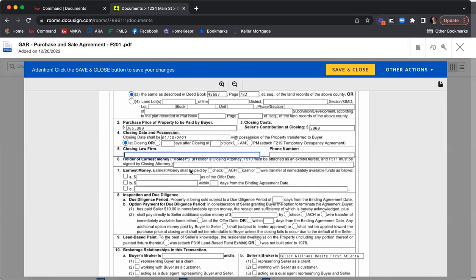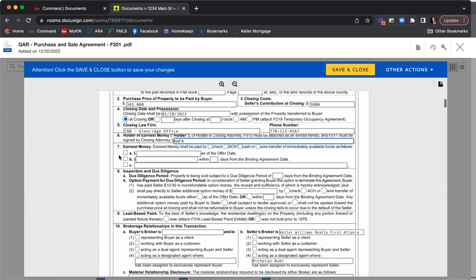Closing firm, we will use Campbell and Brannon, Glenridge office. Phone number, I don't know it, so I'm just going to make up a number here. I would just get that from their website. Holder of earnest money, KWFA. So you can see it's super easy just to click down and fill in the fields as needed.